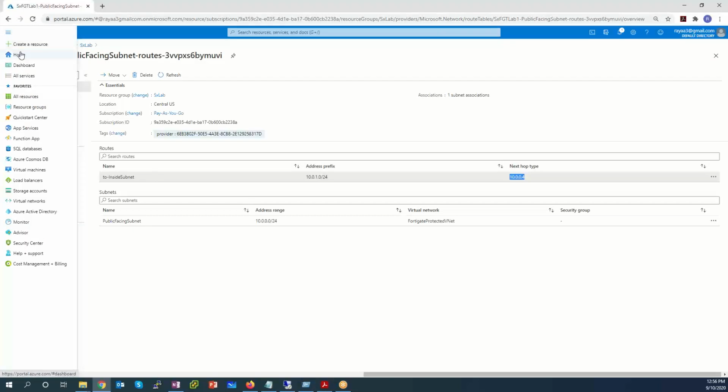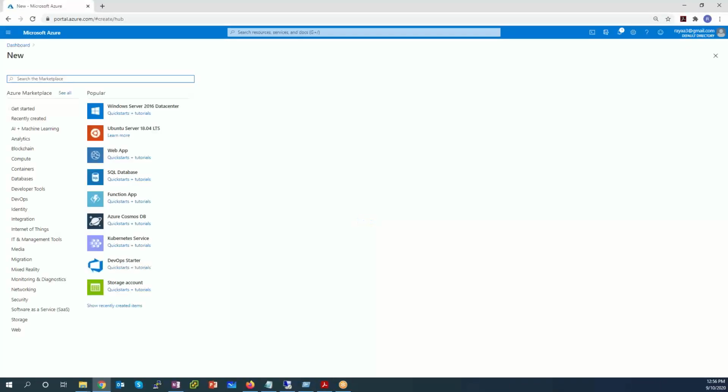Let's go create a resource, please. Let's just search for Windows Server. I might have several things show up on the list here. Marketplace probably has a lot of things that say Windows Server.